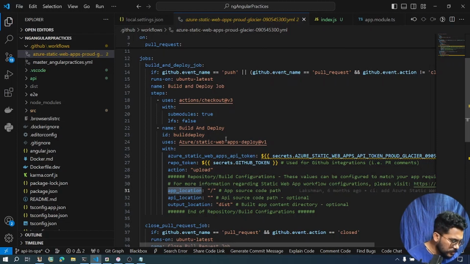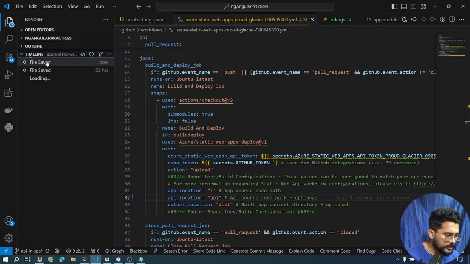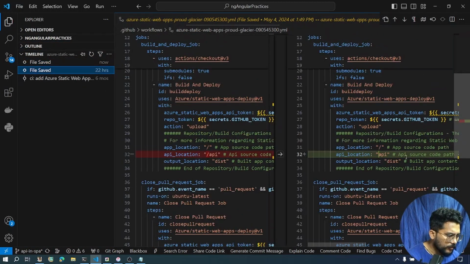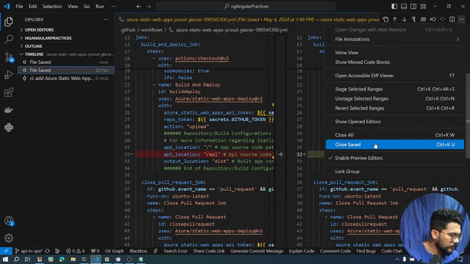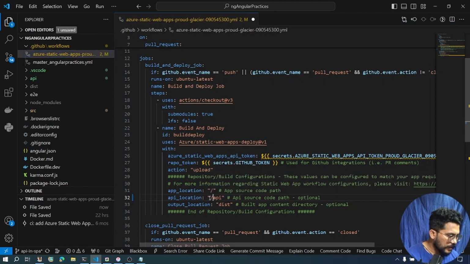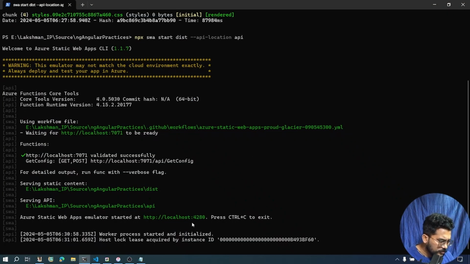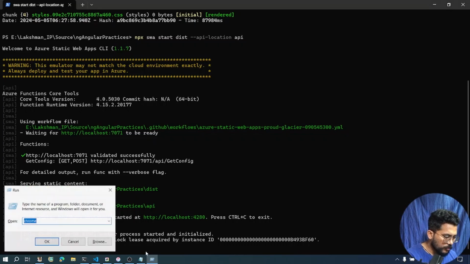Okay, so here this is my API where I have to display /api. That's it. Let me check my timeline before what I have done. So it is /api. That's good. Close all the saves. It's /api. So now my application is running. It's running on the port of 4280.